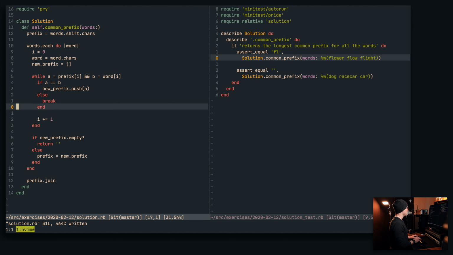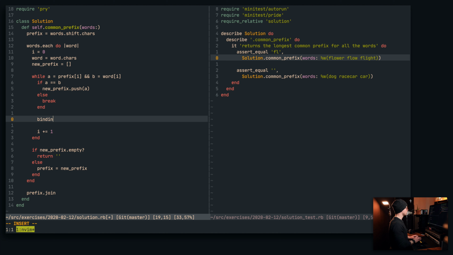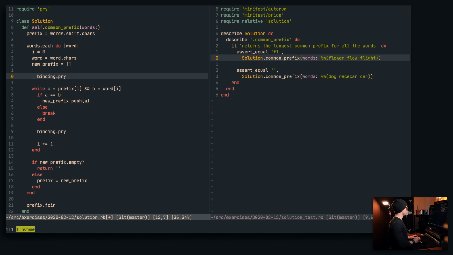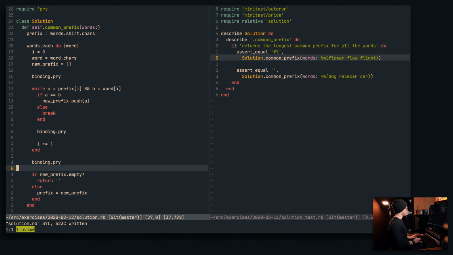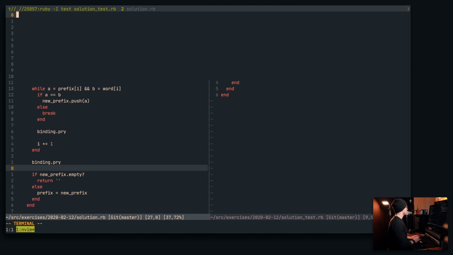Okay, let's see. Let's put a break in here. Seems like a good spot. So while we're matching characters, we're building up our prefix. We'll also put a break right above this while loop. And I'm also going to stick one down here so I can see what we ended up with. And let's go ahead and run this, see what we got.